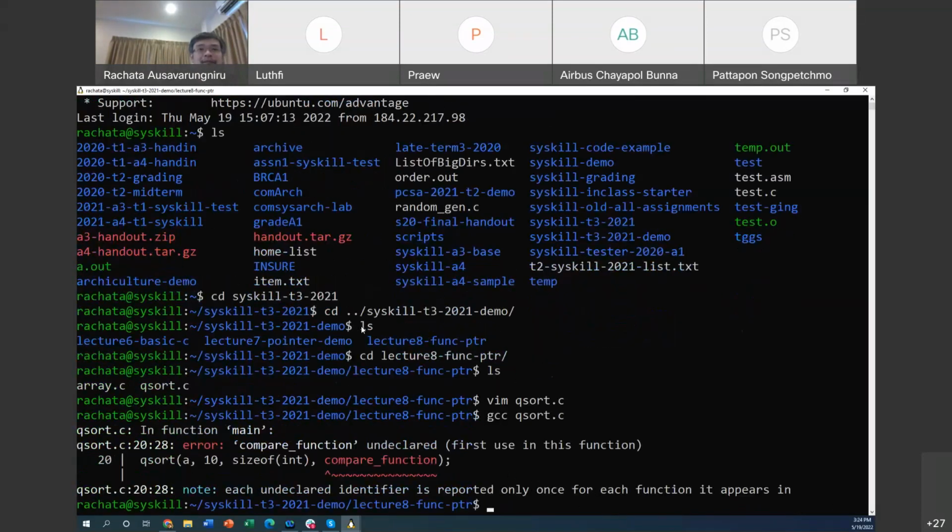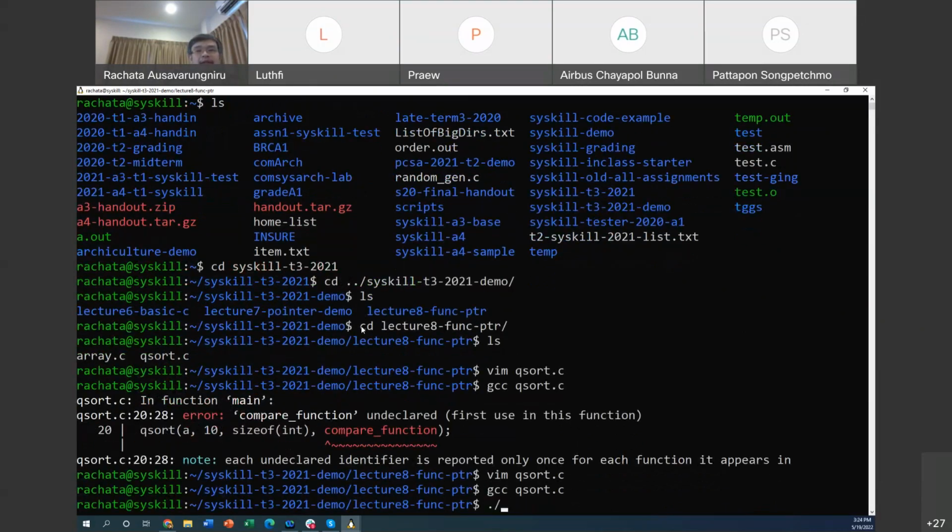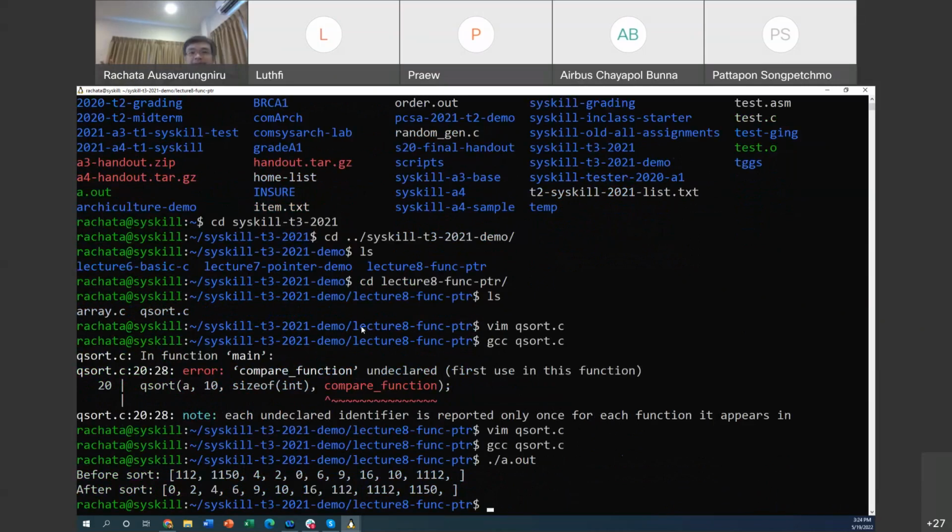GCC qsort. And definitely error, right? Why? Because the compare function, what is the compare function name? Func ptr, right? So let me do GCC again, and then run. Now you see numbers are sorted. So it's from 1112, 1150, 420, 69, 16, 10, 1112. You sort it and you get 0, 2, 3, 0, 2, 4, 6, 9, 10, 16, 1112, 1112, 1150. All right.